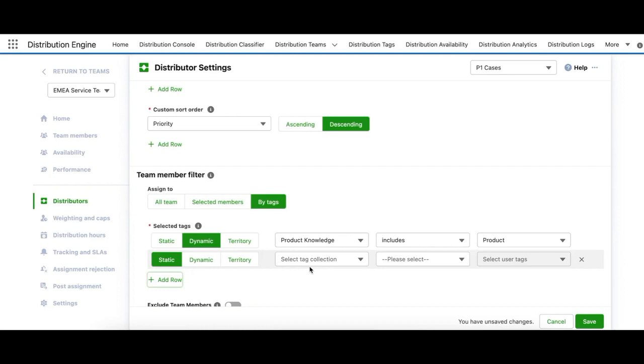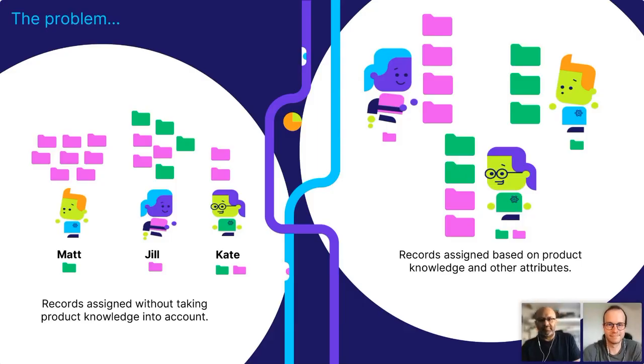So to sum up, you can easily create tag collections representing a certain attribute and tags within that collection representing values of that attribute. When you use dynamic tag type filters, DE can look at the incoming records in real time to find tags matching a specific field on the record and allowing you to direct that record to the most appropriate agent based on the tags that they hold. So dynamic filters are highly flexible and can be customized according to your team's needs, which makes it really easy to route records to the team members who are best placed to work them, whilst also considering their availability and proficiency.